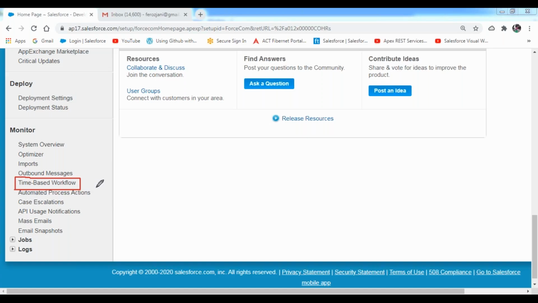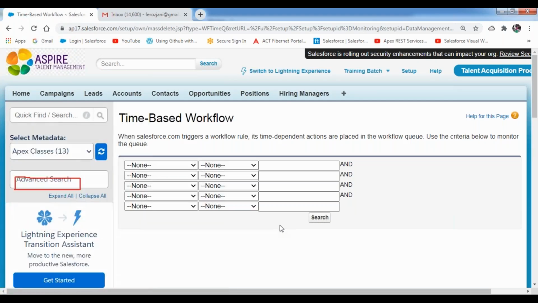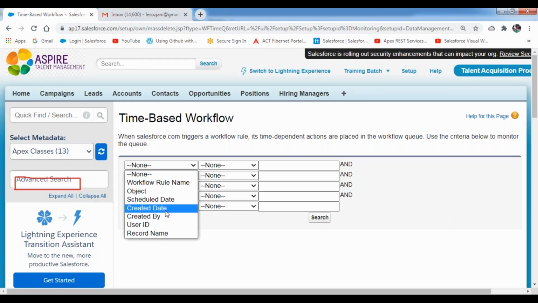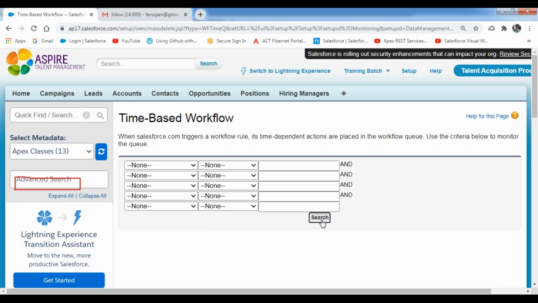Time-based workflow. Click on this time-based workflow. If you want to search for some actions, then you can search based on workflow rule name, object name, or schedule date. We can search for that particular action. Else, if you don't know that particular detail, then simply click on the search button.